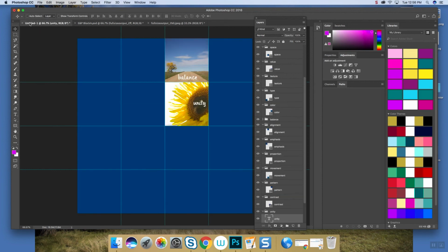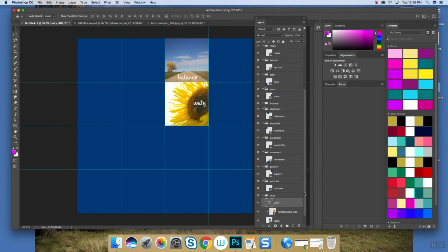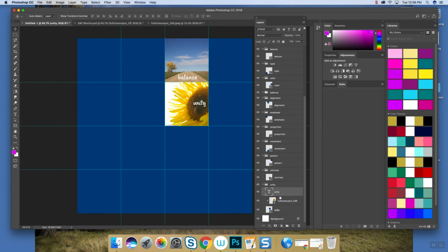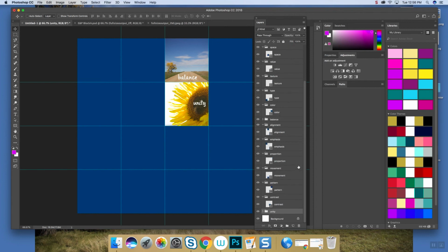Okay, so going back to my original one, I'm going to just double check that everything is in the right order, and it is. I have my text, my image, and my square. So that's exactly what I need.